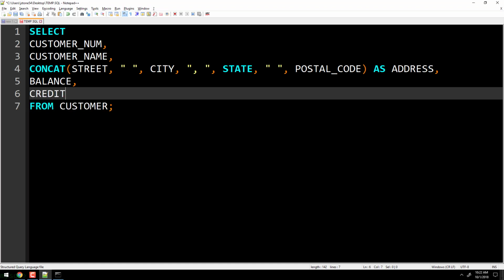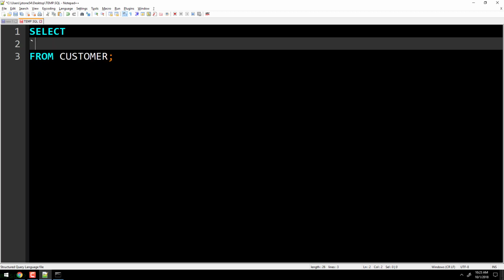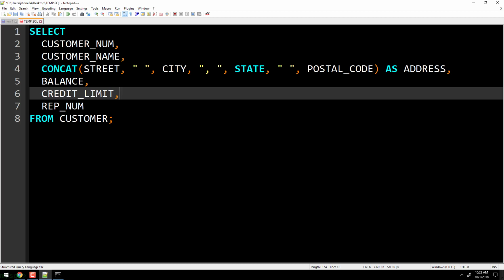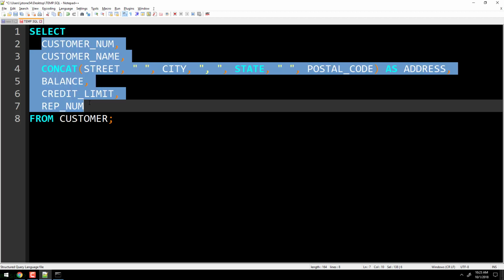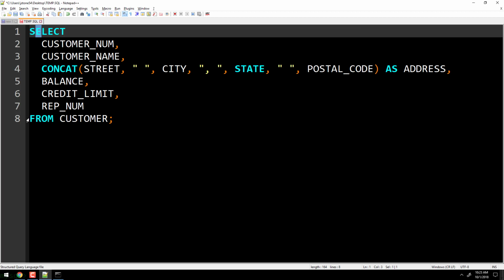Credit limit and rep num. Okay? So that's, and by the way, this is typically how I write queries. I'll do the select and then all the fields indented over. And later, when we learn how to select from multiple tables at the same time, you'll see my from clause will also be that same way, and my where clause will do the same. So you can quickly see on the first level select, from, where, and whatever, and then everything else is indented.